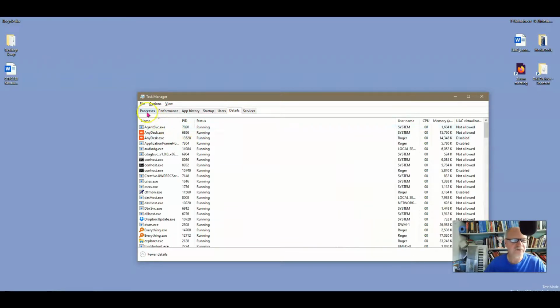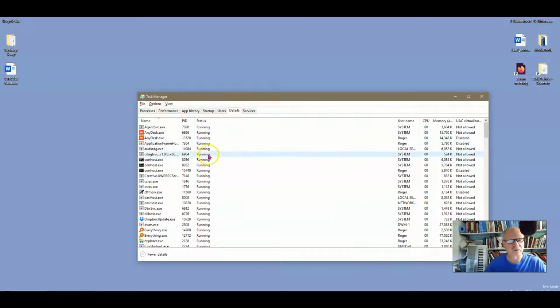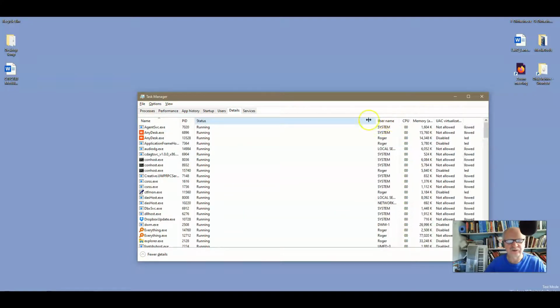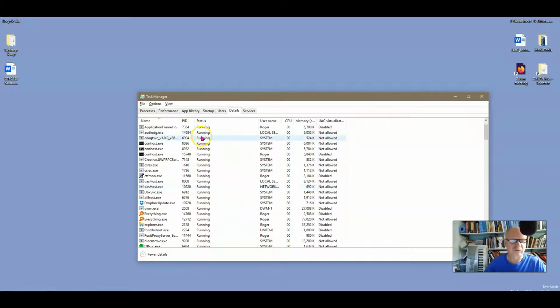The Details tab is a lot like the Processes tab over here, except it gives us a lot more detail about the processes. So in this case, I can see what the process ID number is, and whether it's running or not running, who's running it, and what CPU it's using, what memory it's using.